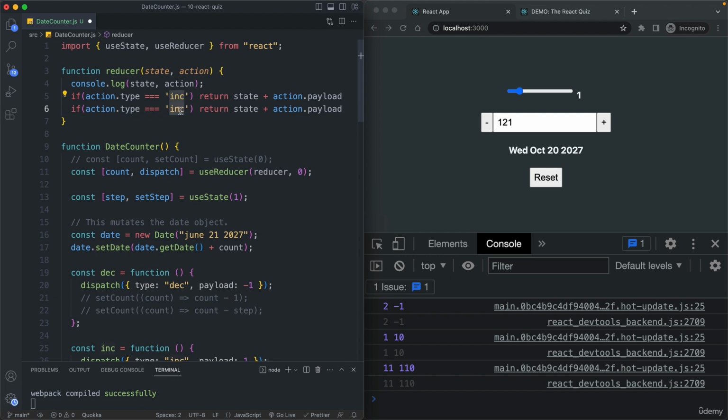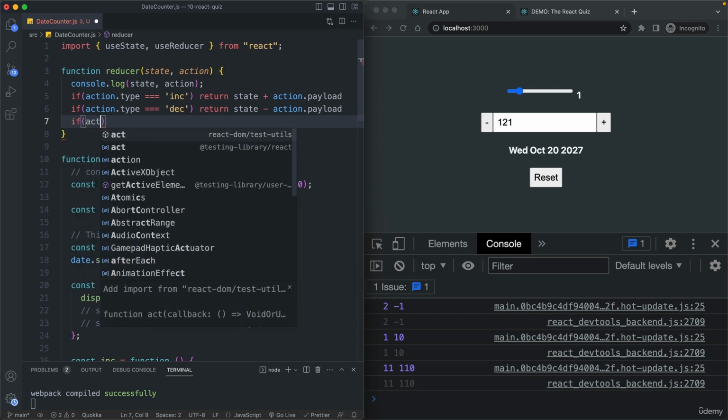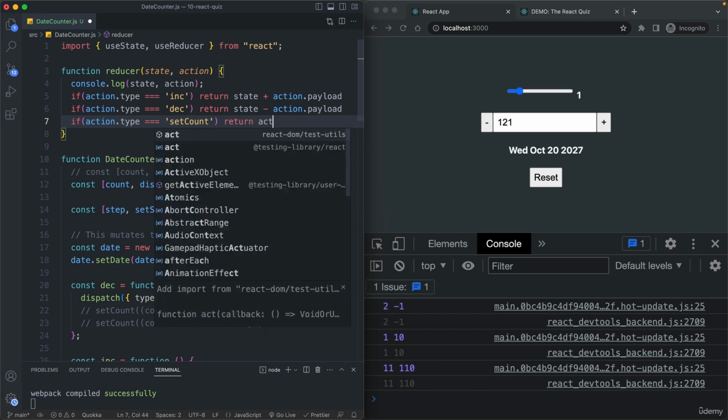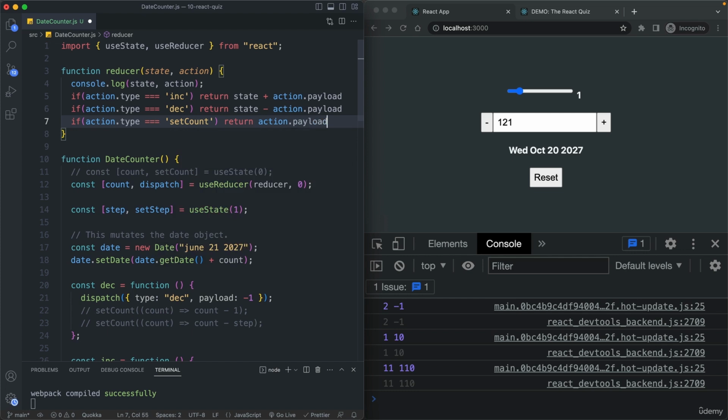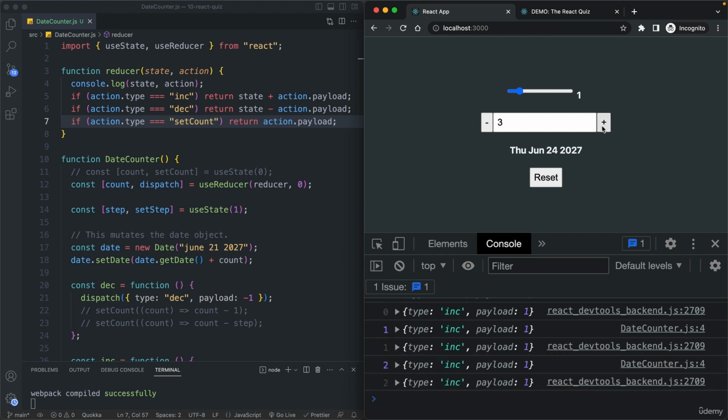Then if it is decrease, then minus, and if the action.type is set count, which we will create later, well, then actually simply return action.payload. But let's experiment now with this so that it makes more sense. So let's reload, and first of all, let's see if this works now. And beautiful.